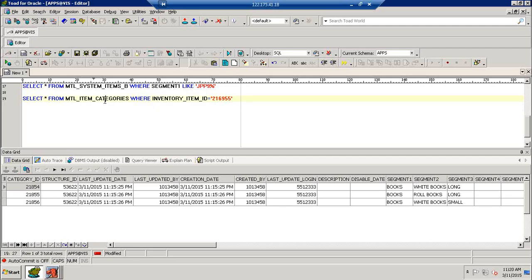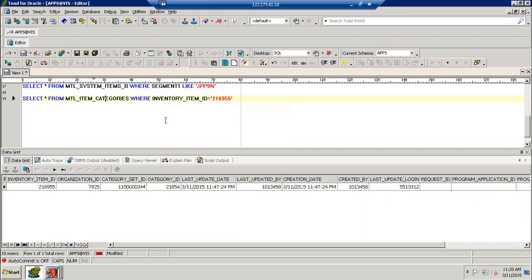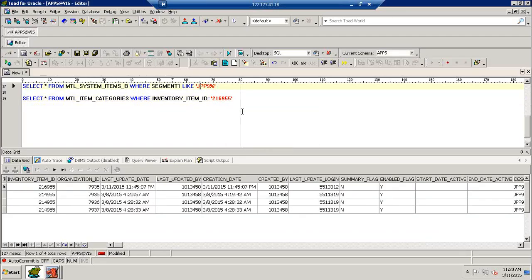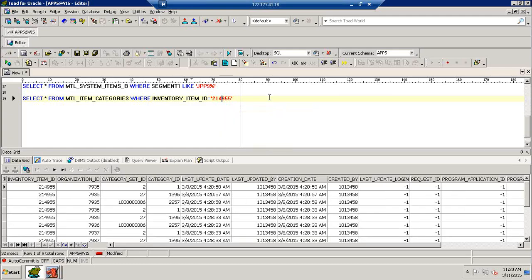MTL item category is the only table which finds out the categories and the category sets. The link is category set ID and category ID. Also observe this one, the last item. Earlier we defined one item. What is the item? 214955. Here we can check it. Have you assigned the categories and the category set to that item? No. Then still it shows the data.